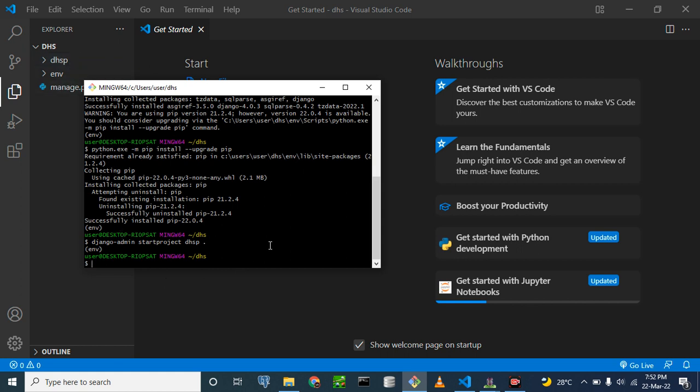After that, now we can create an app. We are now going to use Python to create apps. Python manage.py start app. We give the app the name DHS app.